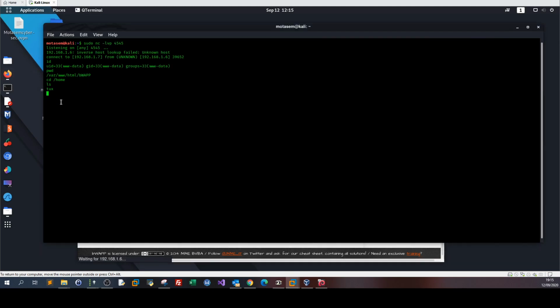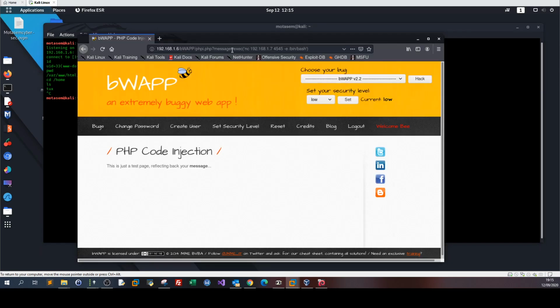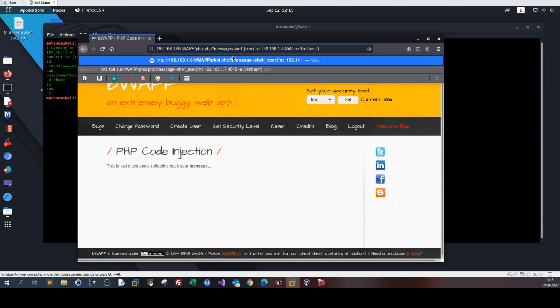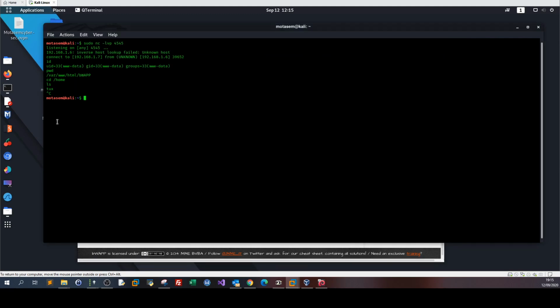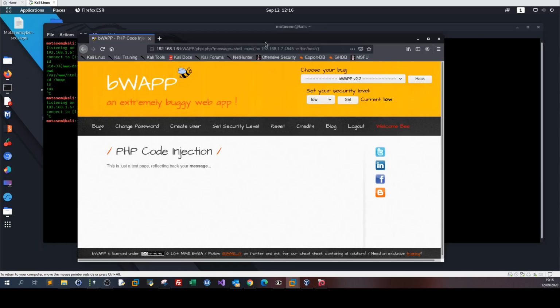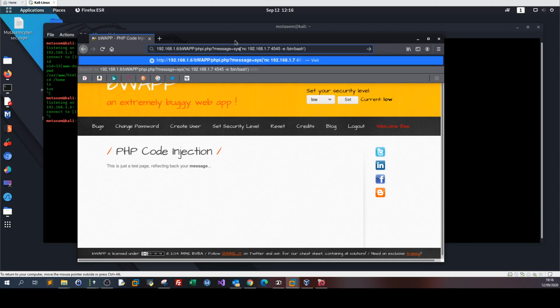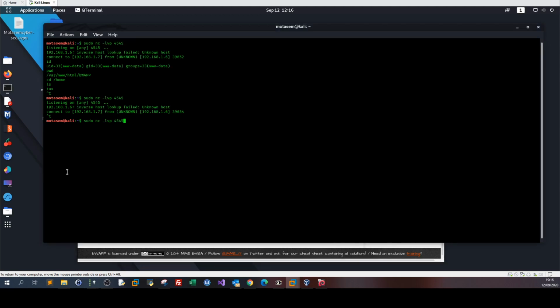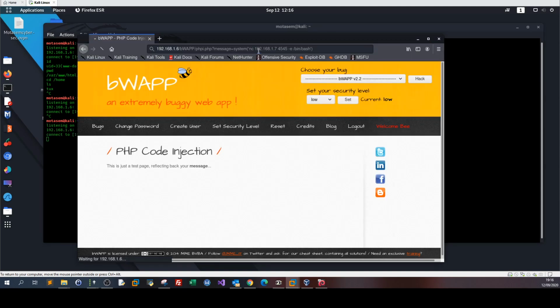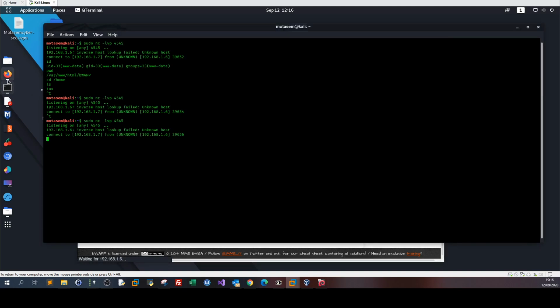Another way to do this is to use something called shell_exec. Let's re-establish the listener and try that. And we receive the connection again. Let's try another way. We use system, for example. It's another way to execute commands through PHP. Re-establish the listener and go back. Again, we received a reverse shell.